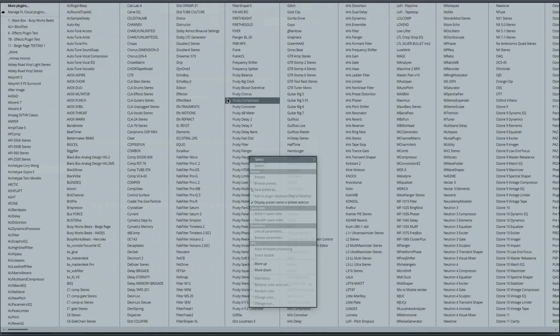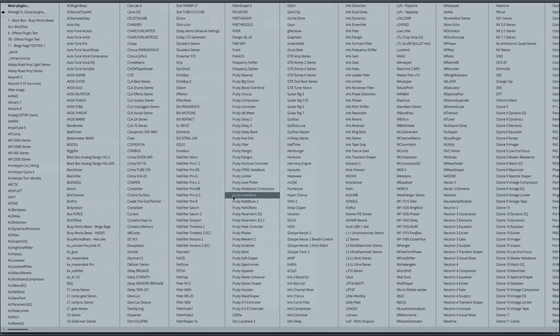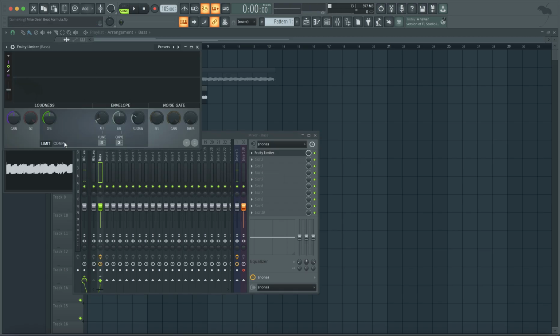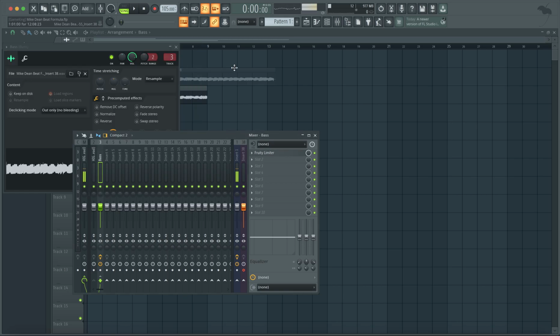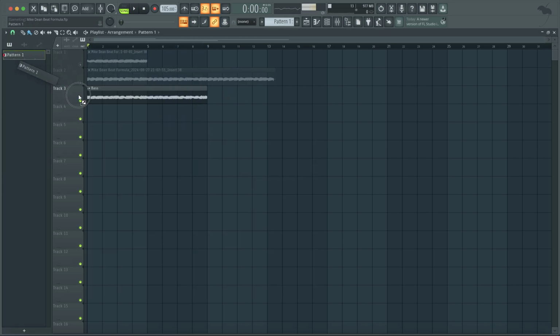Find your bass. We're going to go to Fruity Limiter. And where is it at? Fruity Limiter right here. Go to compressor mode, right click, select your kick, and then we're going to lower the threshold, turn the ratio all the way up. And basically the kick will just turn down the bass every time it hits. Let's add the kick into the playlist for this to actually work.